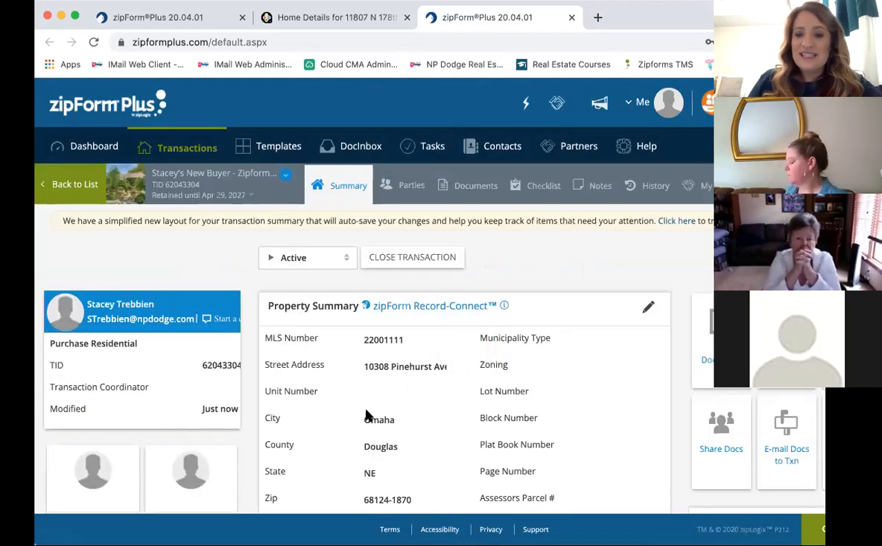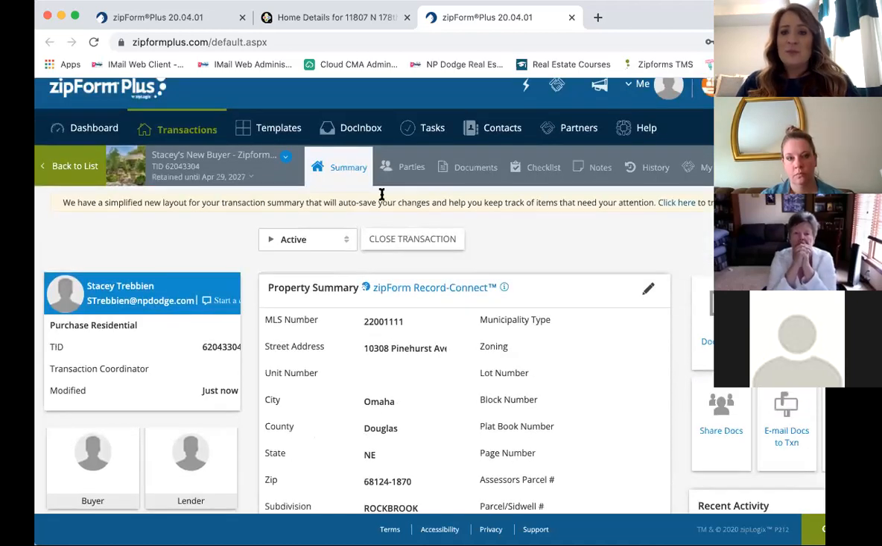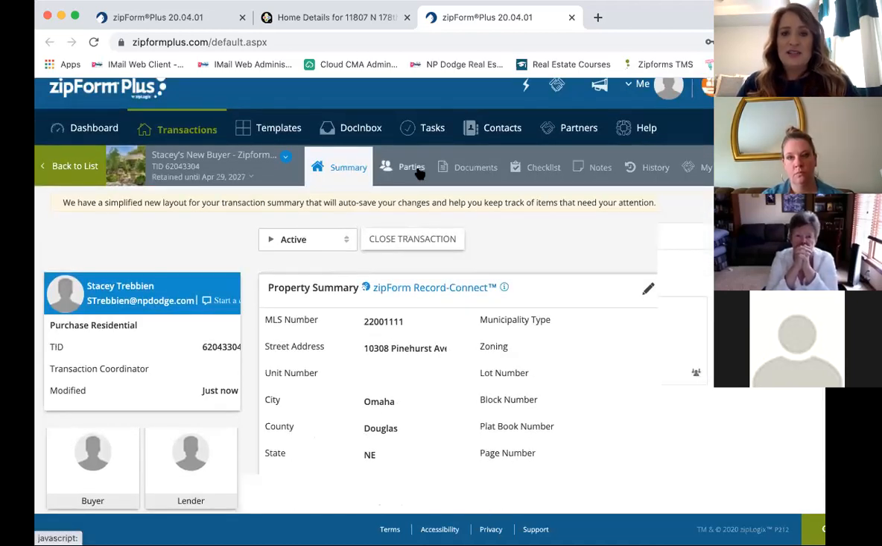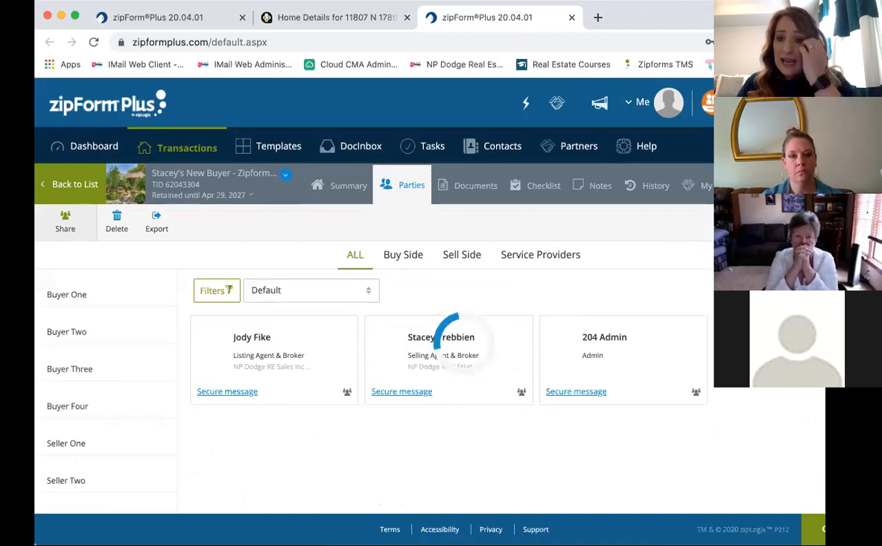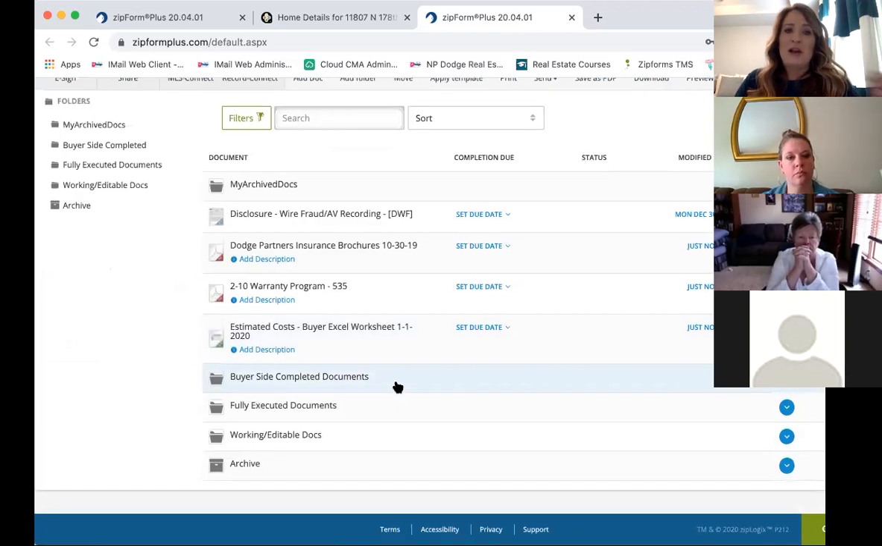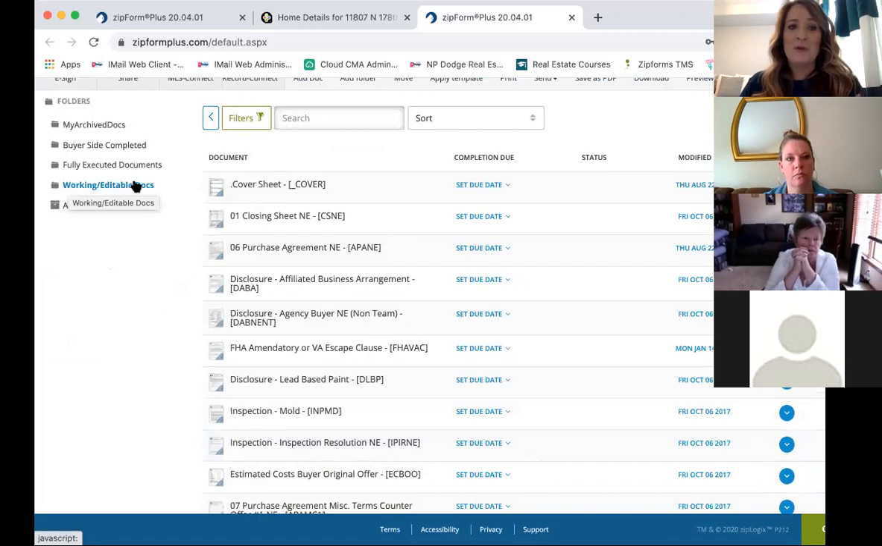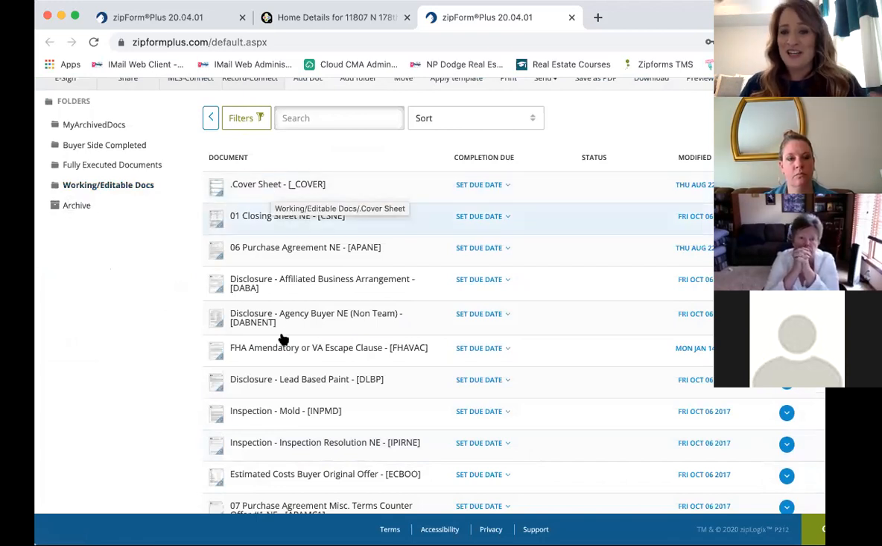And then you can see all of that property information that was in the MLS pulls in automatically. If I click over to parties in this transaction, you'll see it also added the listing agent automatically and their office information. I'm going to go to my documents. Now I have some folders built into that template that I applied, Stacy's purchase packet. So I had to go to my working or editable documents to find all my documents for filling.